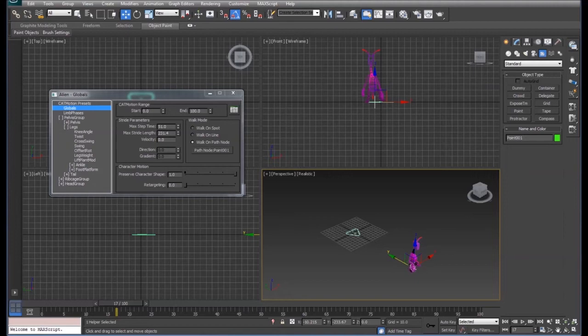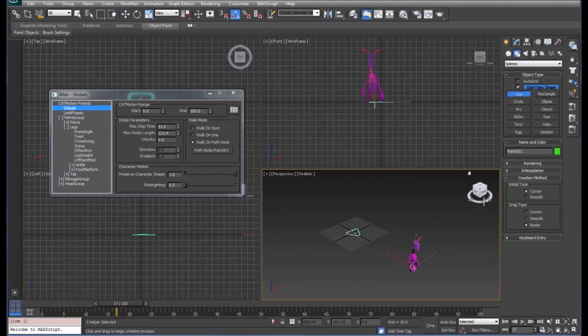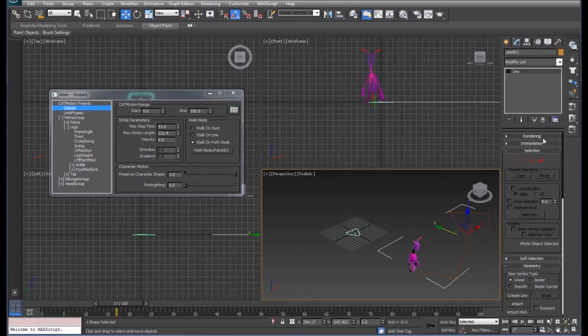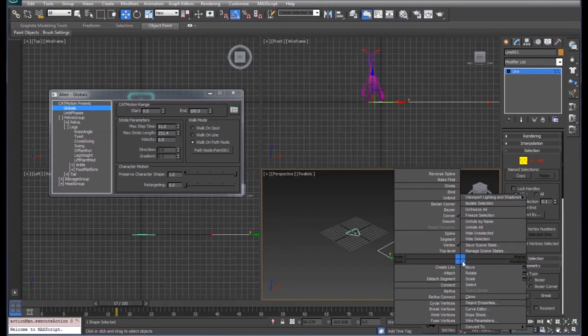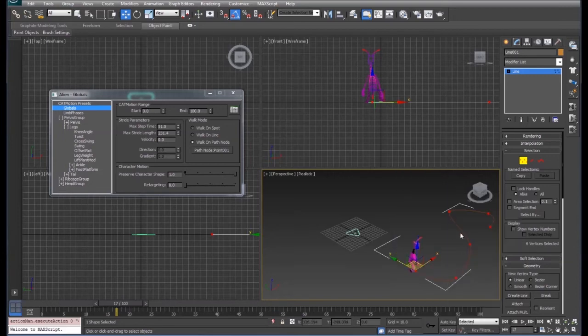Alright, now we're going to get this guy to walk on a line that we draw. So we'll click on line and just draw that. We'll go up to modifiers, select our points. And on this line, once you've selected the line, hit Control A. Right click. Smooth. So we've got a smooth line there.